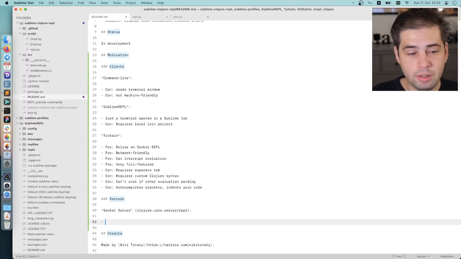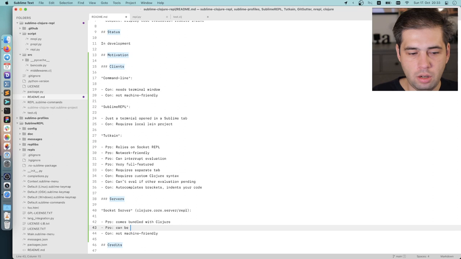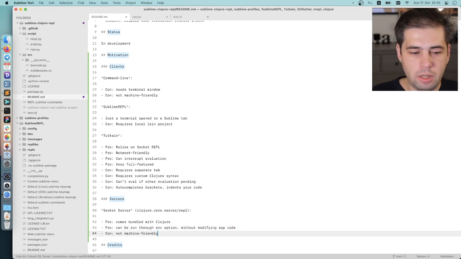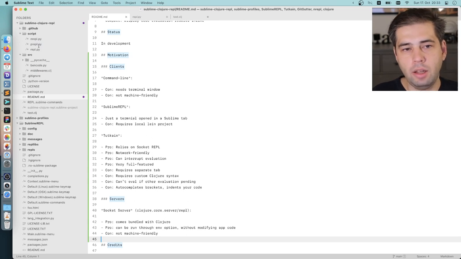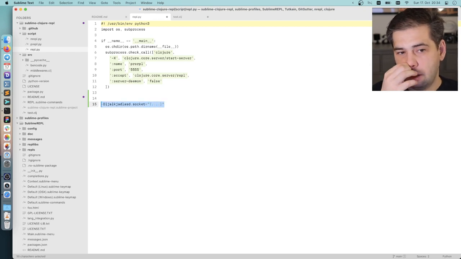Okay, so our problem with it is that it is not machine friendly. But first, the pros: it comes bundled with Clojure, and it can be run through an option without modifying app code. So what it means, if you have your application, you have your main function, and so on, you can actually specify something like -D with socket REPL equals, and then there's some options. I'm not using this right now.